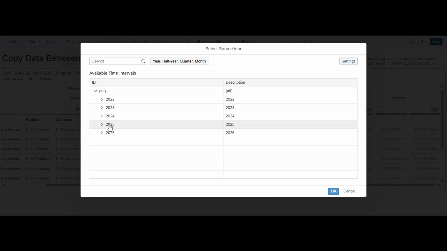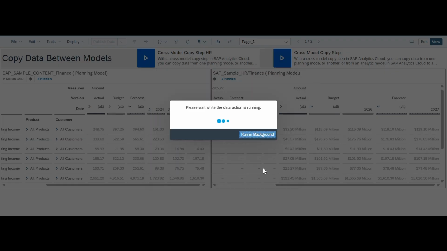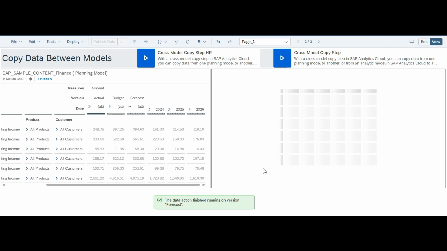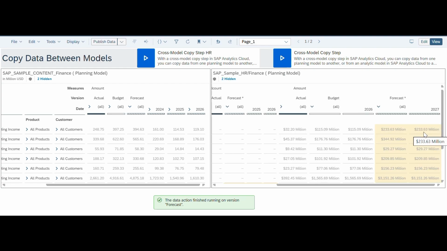2025. I will execute it. Now we'll see the results. So what has happened? We already had copied 2026 data into 2027. Again, we executed the data action and we copied 2025 into 2027. So we appended data twice.